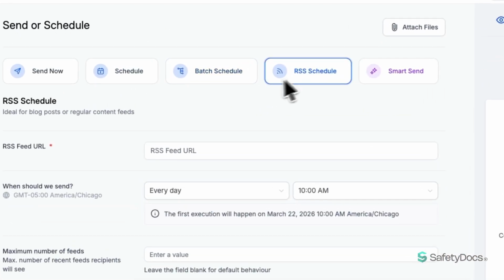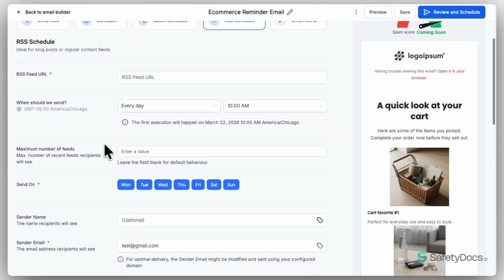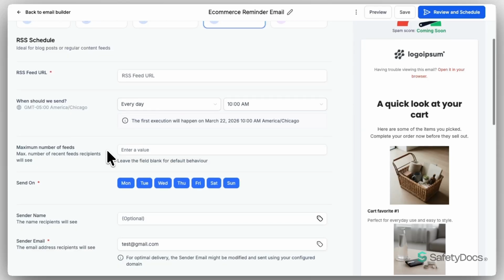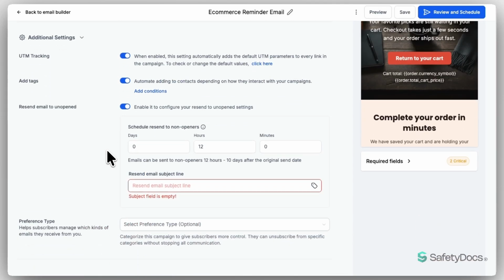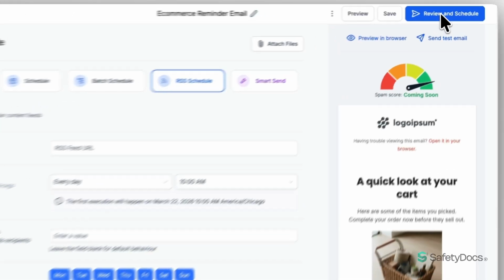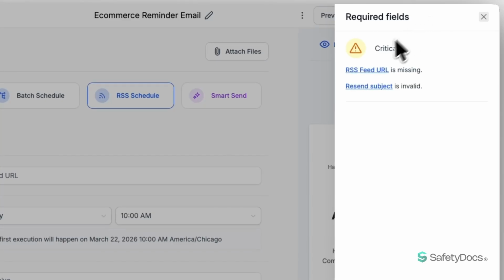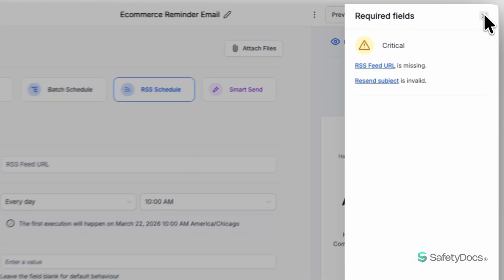You can also choose to do an RSS schedule using an RSS feed URL. You can choose how many RSS feeds are being pulled. The rest of your settings should be the same as usual. Once you are happy with all of your adjustments, you can also attach a file, and then you click on Review and Schedule. If you have any errors, those will show up here.